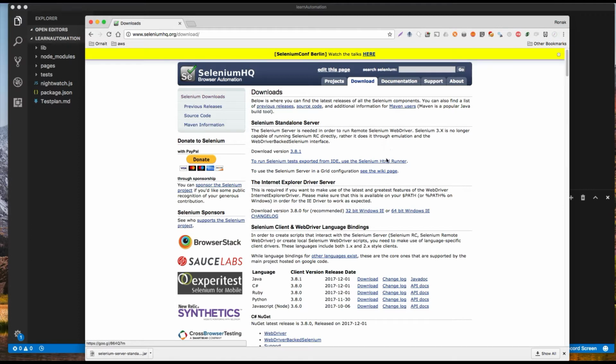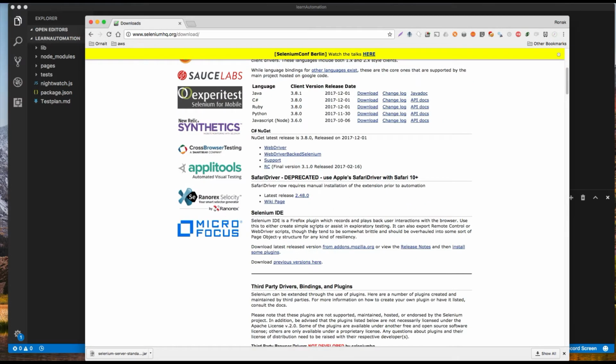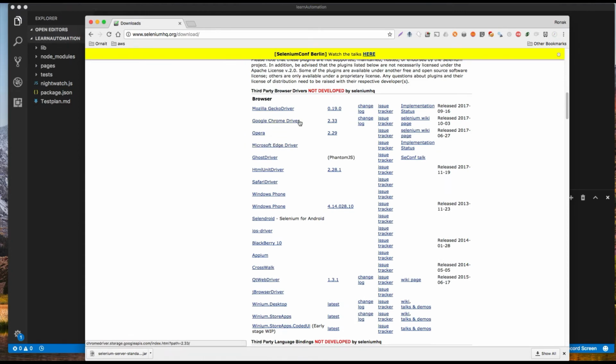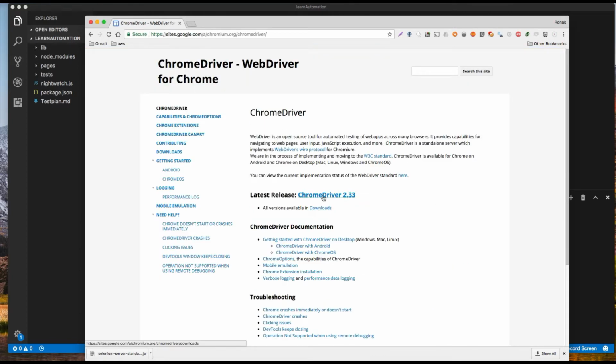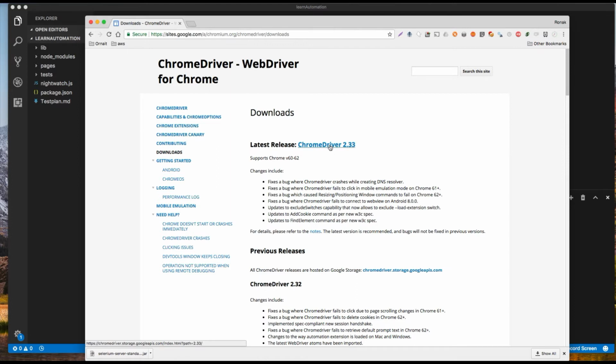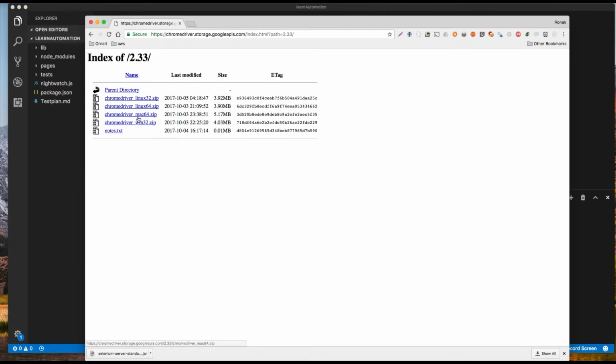Then what we need is a Chrome driver. Here we go, Google Chrome driver, and as you can see, you can find other drivers, Appium for mobile, and various drivers that we will see later on to configure different browsers. For now, let's go to Google Chrome driver and then the latest release. Now remember, I'm on my Mac, so I will download this zip file. But if you're on Windows, please download the Windows one. If you're on Linux, please download the Linux one. The standalone jar doesn't matter, but the drivers will matter depending on your operating system.